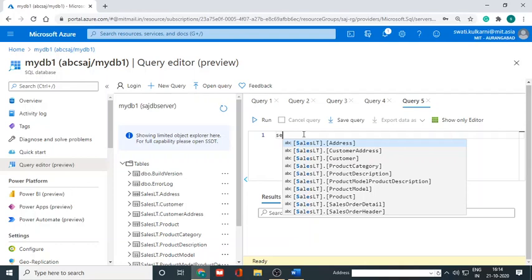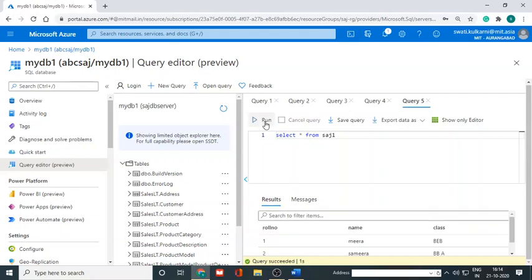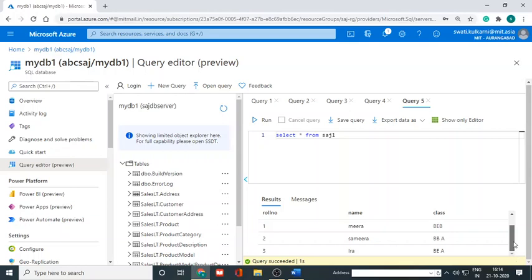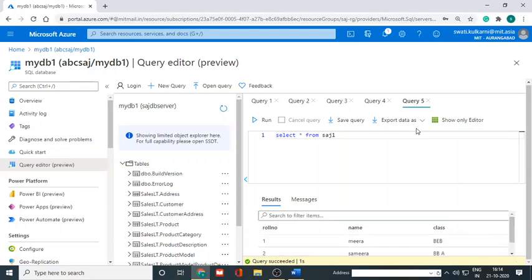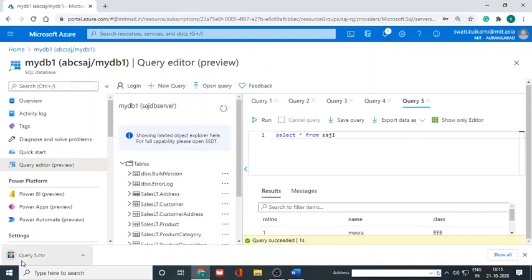Then show all the records by using command select star from table name. So here it will show you all the records. If you want to download this, you can export this in the form of JSON, CSV or XML file. Let us export this data as CSV file. You can store it as output of query 5. Now see what it shows.